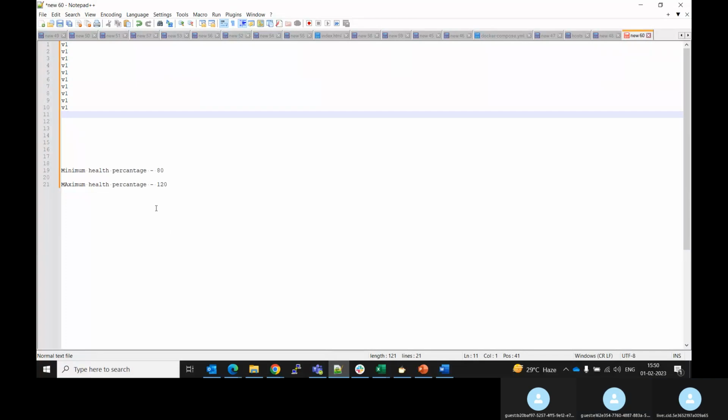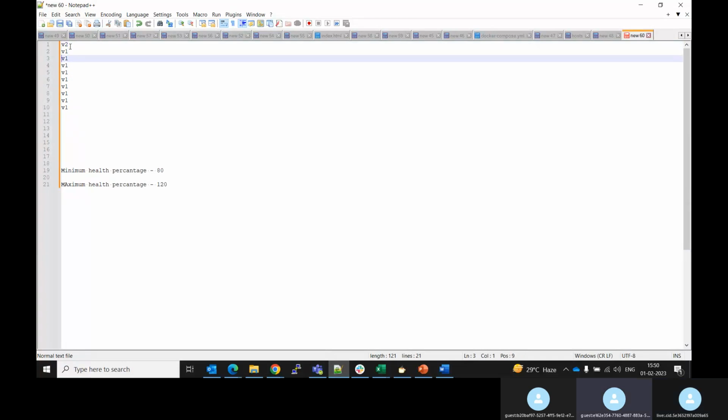Okay, now as I mentioned, you have 10 machines. The minimum health percentage you have kept is 80. So the deployment starts for the first two machines, where it will be changing from V1 to V2. Okay.